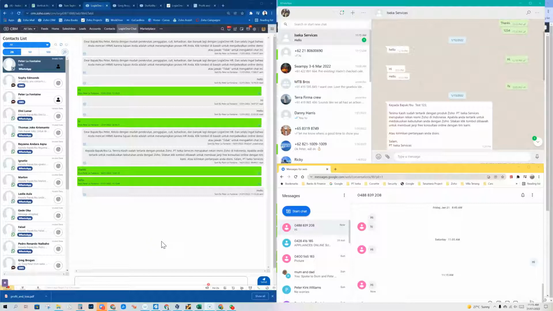Basically, LogixOne Communicator enables you to centralize all of the conversations that you have with your customers via whatever channel they choose to communicate with you by, or whichever channel you choose to communicate with them.